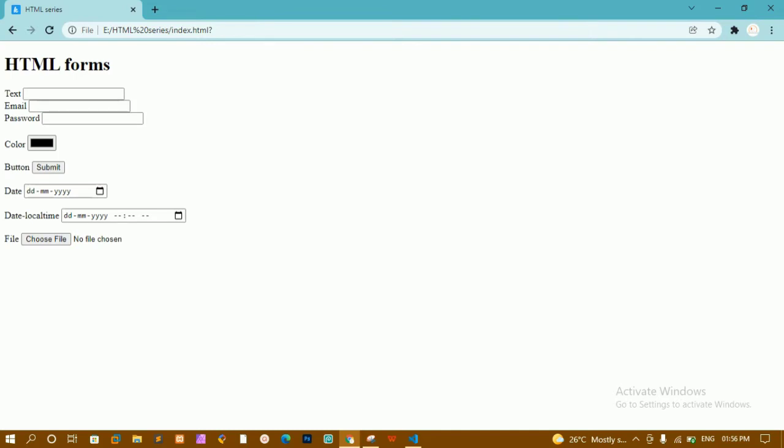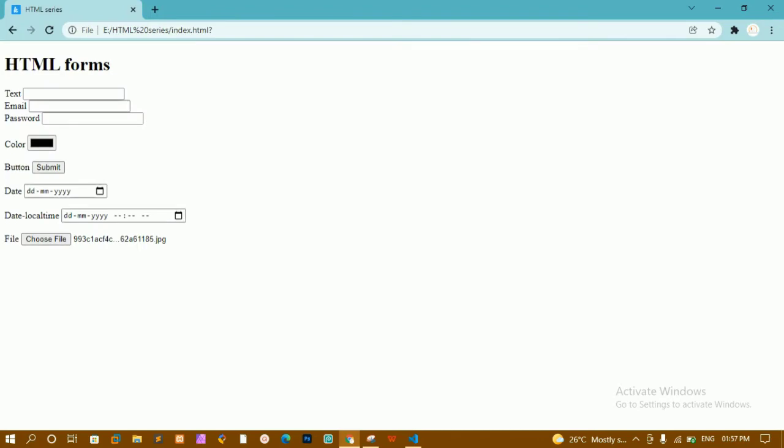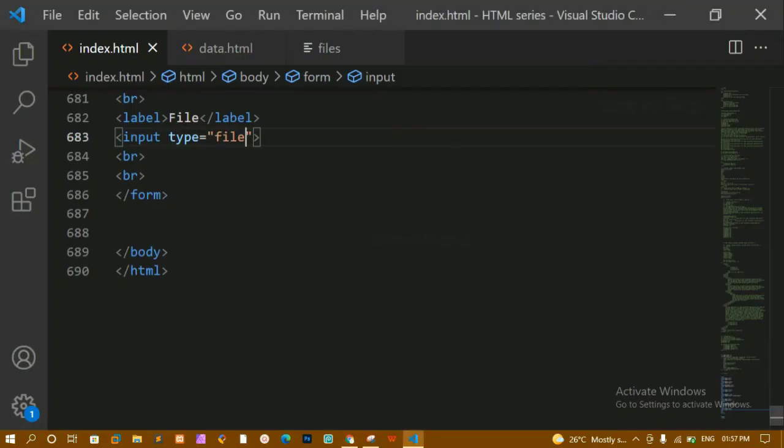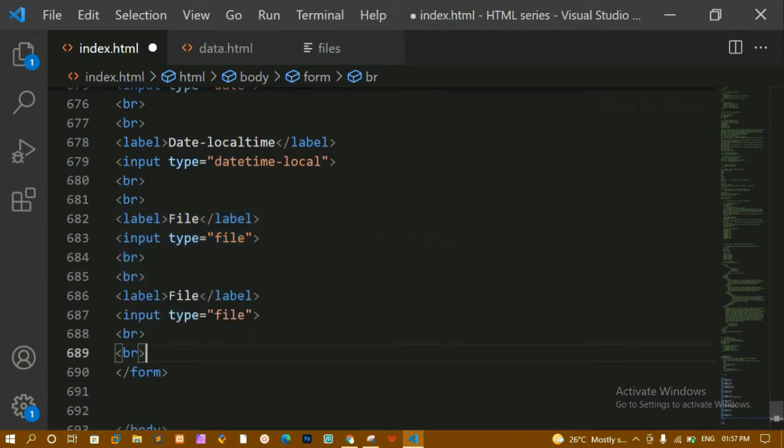Whenever we are inserting the data inside the database, when we click on the submit button, that image will be selected and that image will go inside the database. Now let me select this one. Now you can see here I am having this image name. This is how we are going to use type is equal to file. I'll copy this one and paste here.